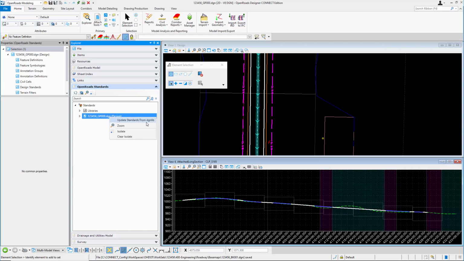I'm going to right click and choose Update Standards from DGN Live. That just goes out and reads the standards from the OHDOT standards and makes sure the copy of those standards are in sync. Once I've done that, I'll just save the file and save settings.